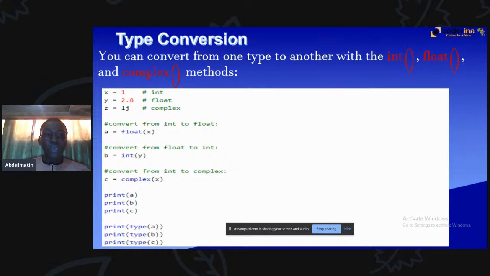Y is already a float. Now I am assigning my y to b, but I am using the int method, telling my b that I don't want it to be a float anymore. I want it to be an integer. So this is converting from float to integer, just like we did before for the last two. Now if I print my a, my b and my c, you'll see what it gives us.